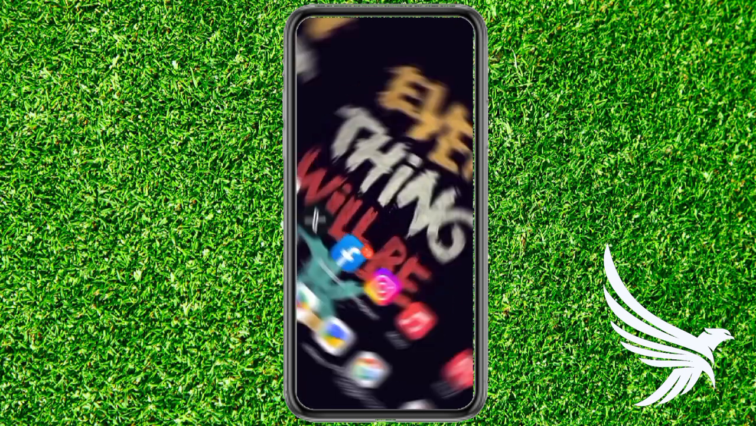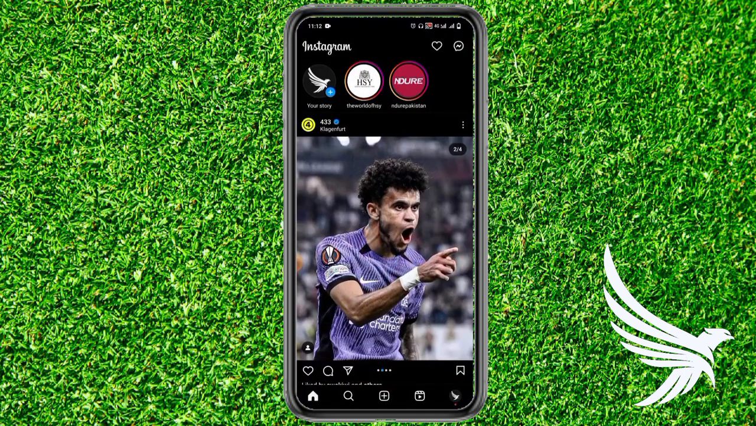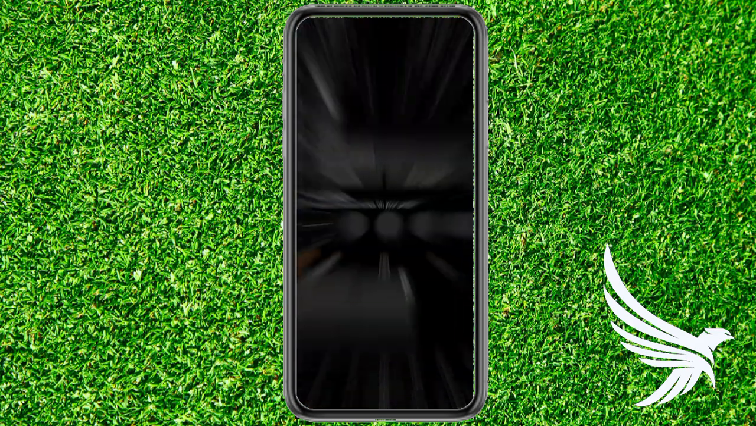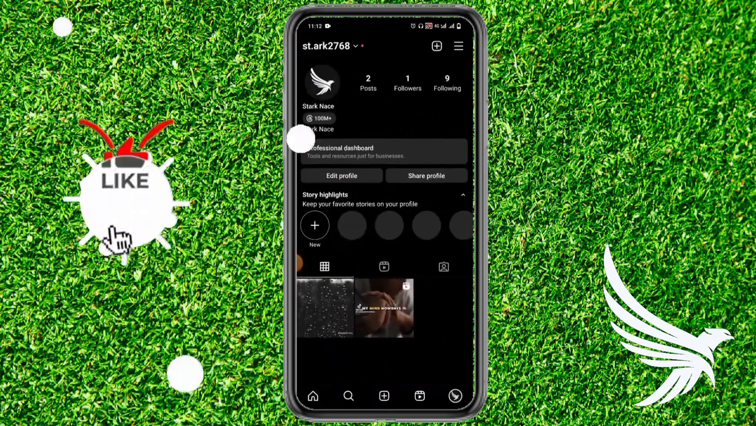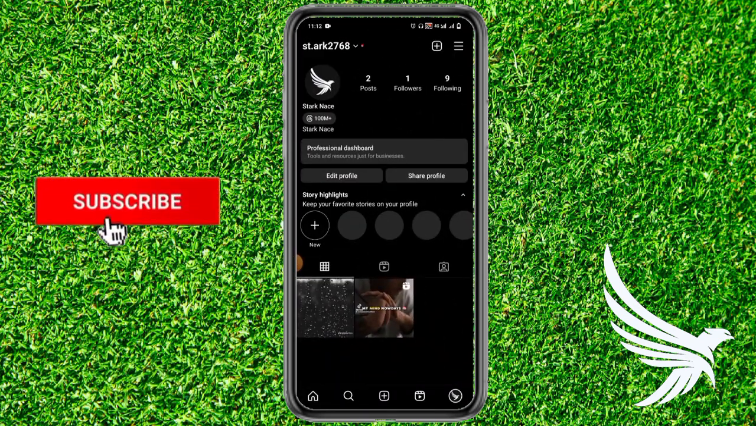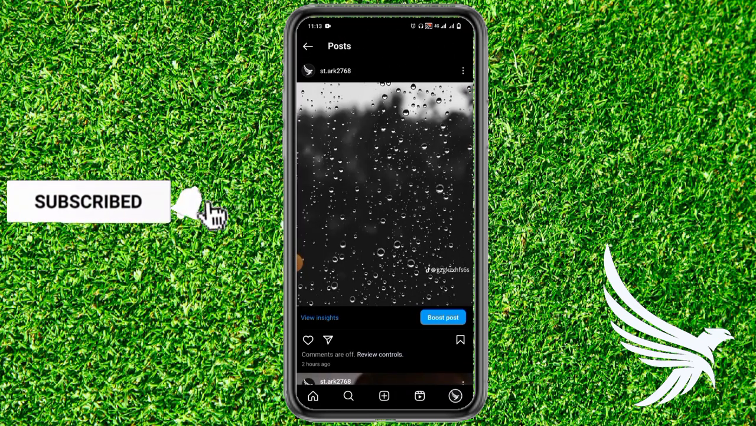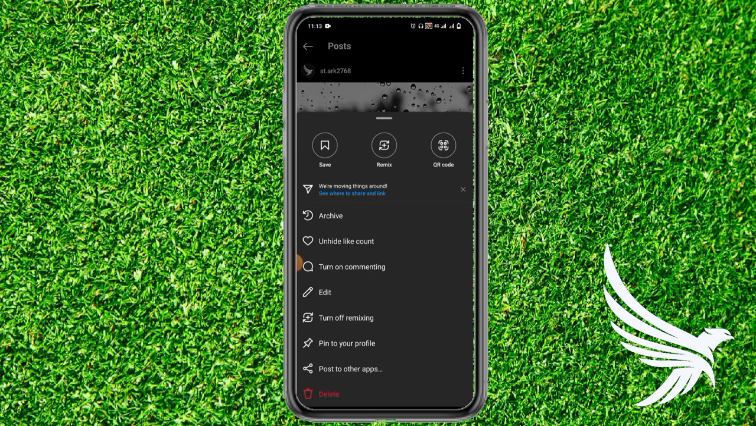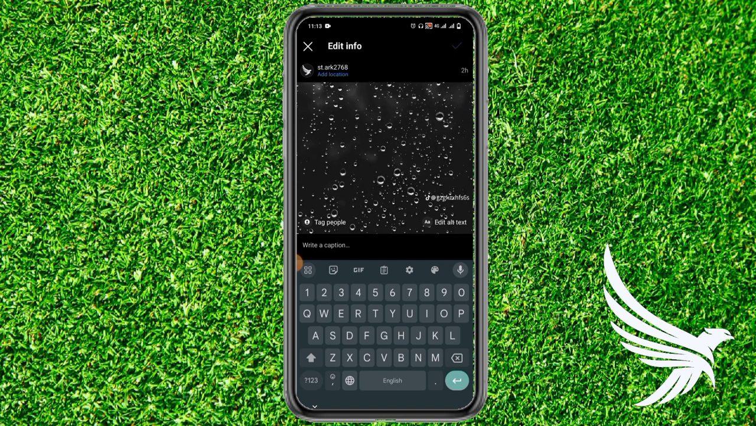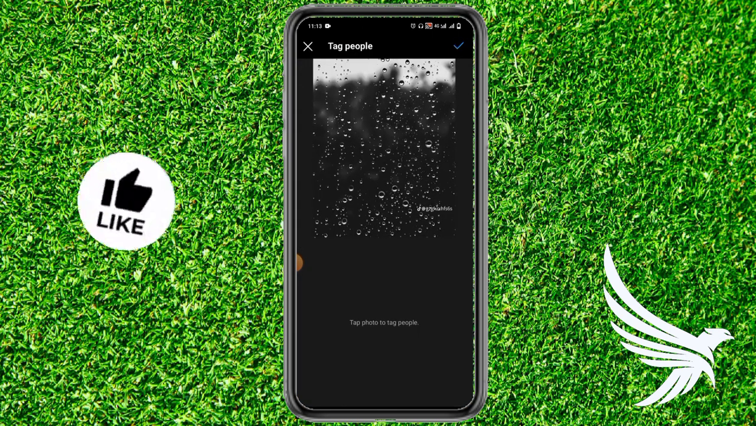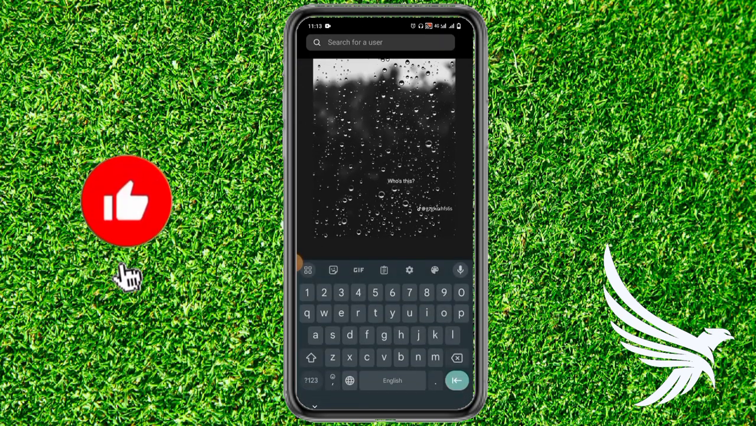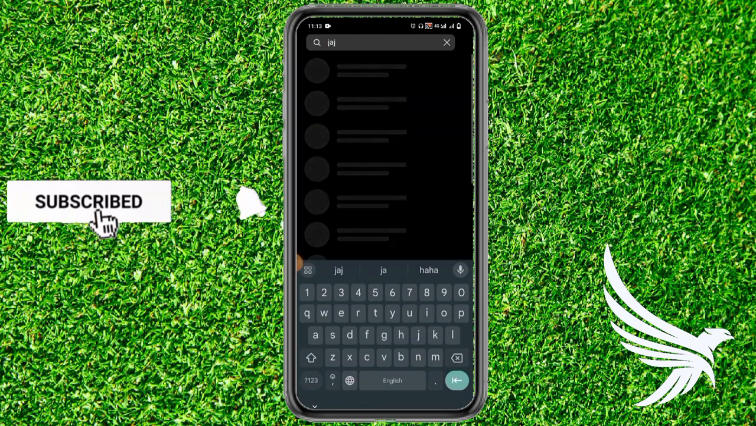I'll just simply open up your Instagram app and come to your profile section and then select a particular post to which you want to tag someone, and then just simply tap on the three dots on the top right and tap on edit, and then here you can see the option of tag people on the left. Just simply tap on tag people, and then here tag the people to whom you want to tag.